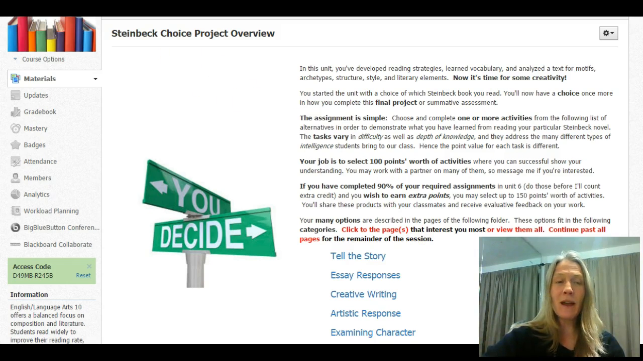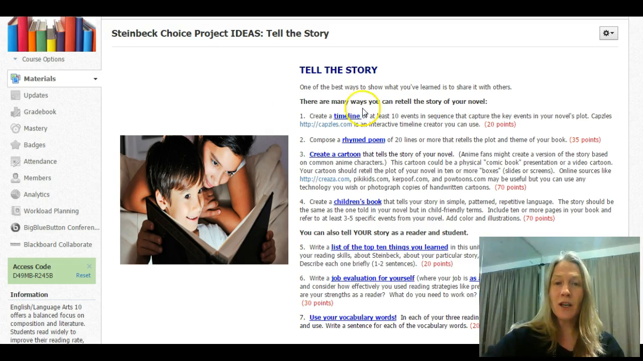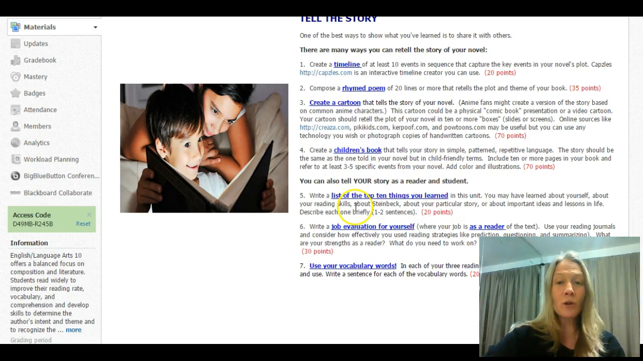But let me have you take a look at some of these project options. For instance, we've got Tell the Story here. You can create a timeline, a poem, a cartoon. Anime fans are going to love that one. You have the choice of making an anime about your book. A children's book. You can also tell your story as a reader by listing the top 10 things you learned, writing a job evaluation for yourself as a reader and a student, and using your vocabulary words.